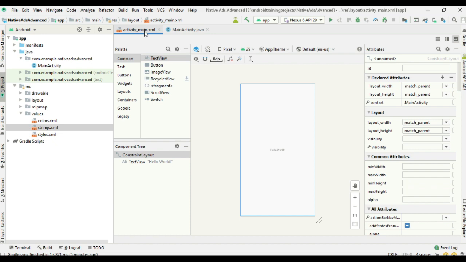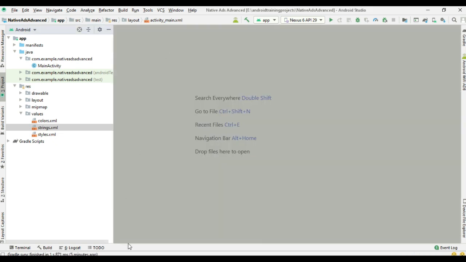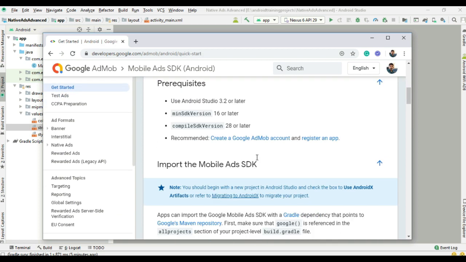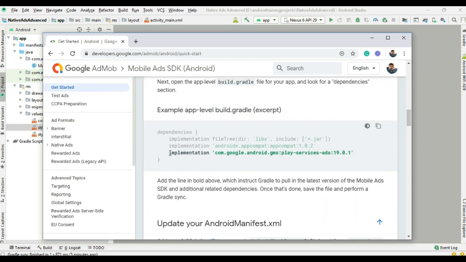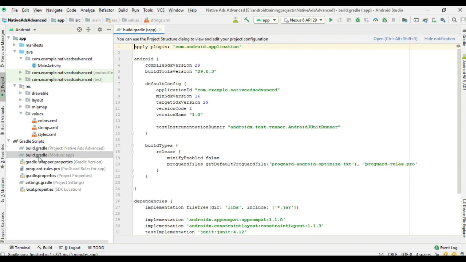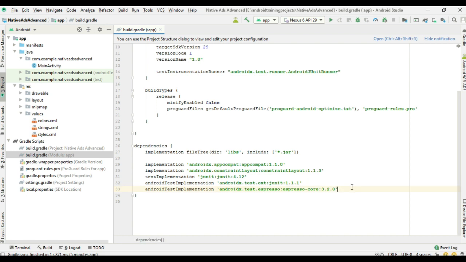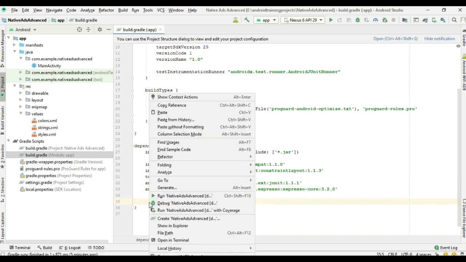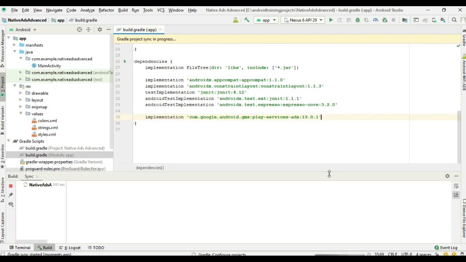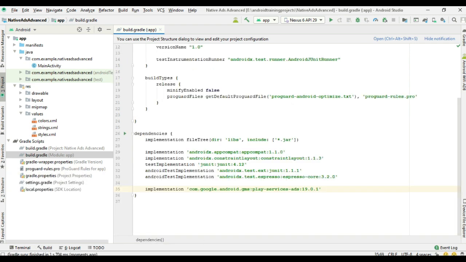Now we can integrate the Google Mobile Ads SDK to this Android Studio project. Go to the official documentation. Select Get Started tab. Copy this line. Now go to the project dependency section. Paste it here. Now sync project. Project sync finishes successfully.